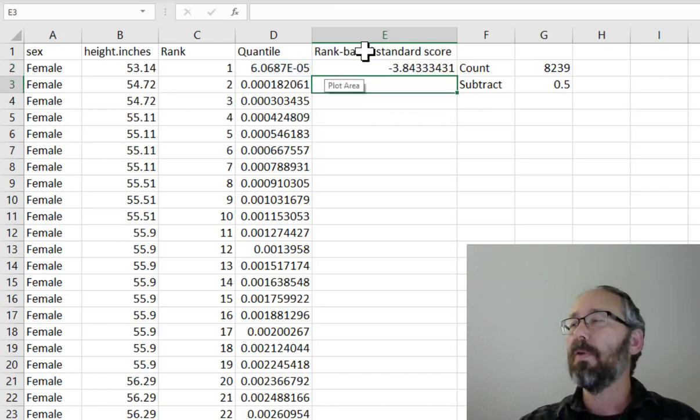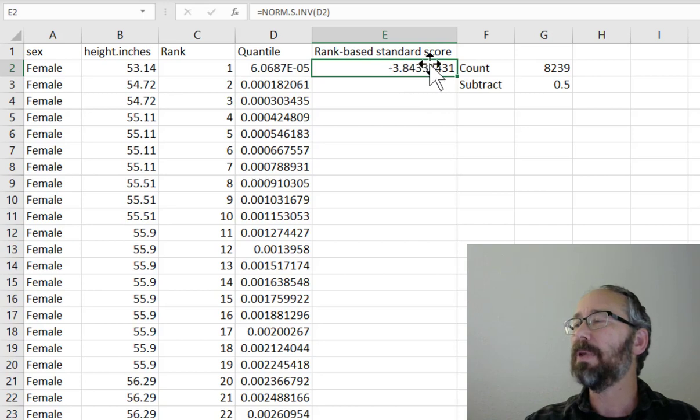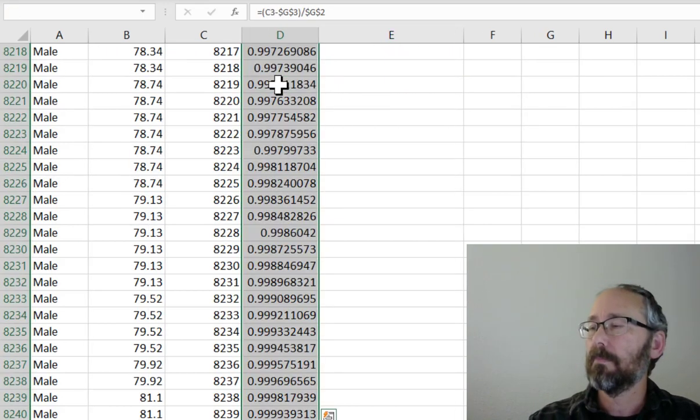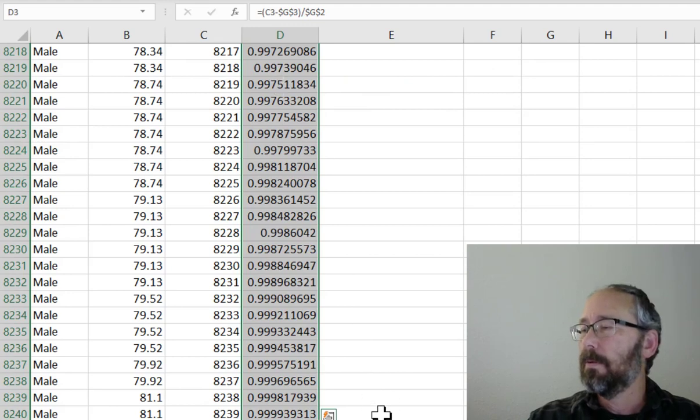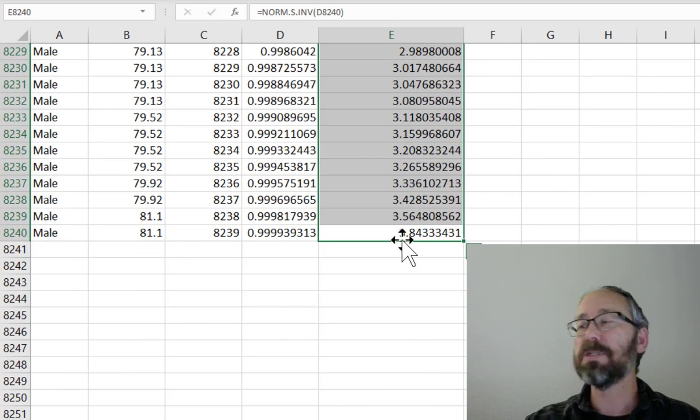Okay, so that's in standard deviation, right? So it's minus 3.8 standard deviation. And we're going to copy that down. All right, and notice that this one is 3.84 positive.